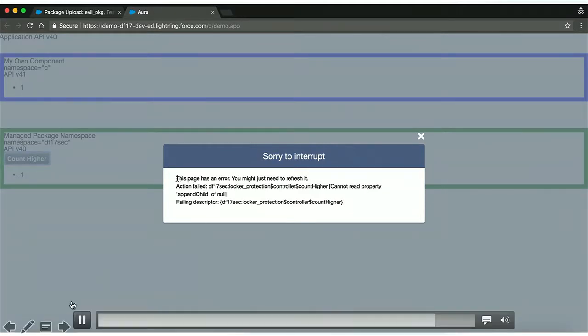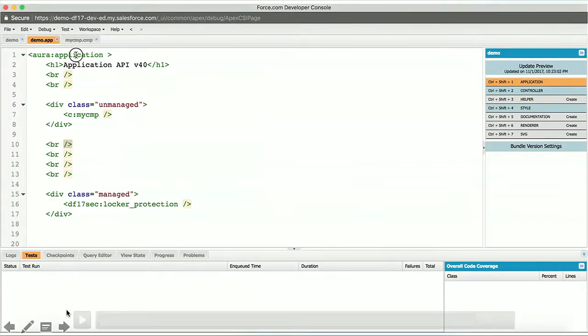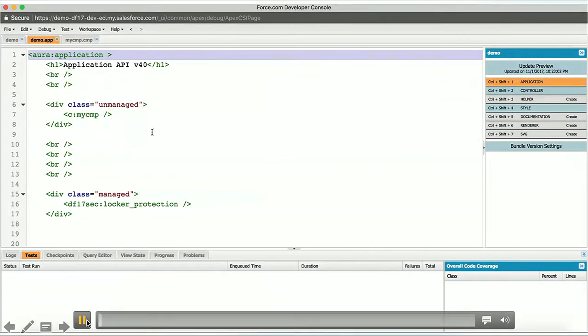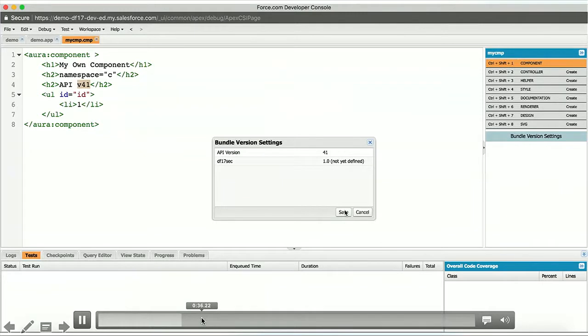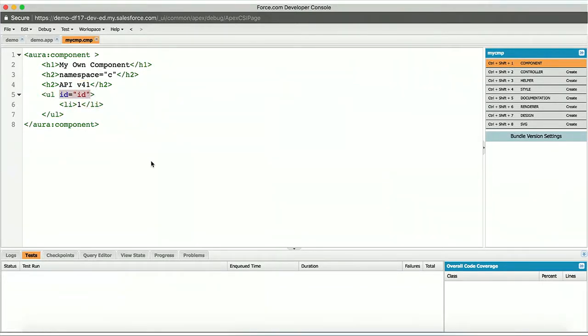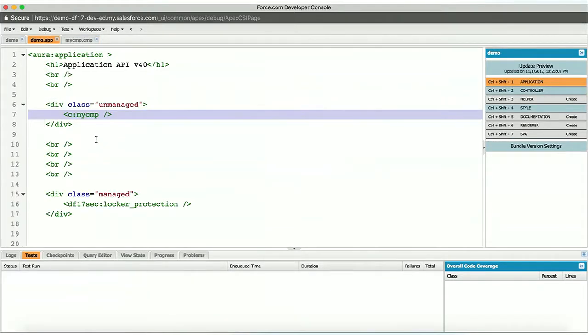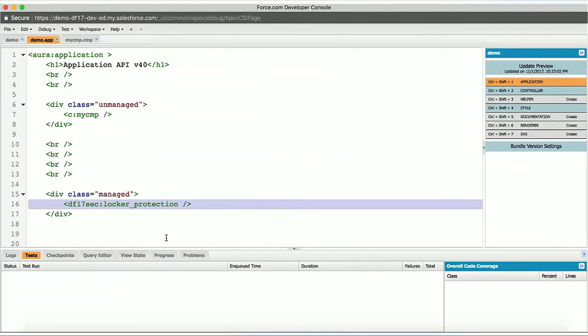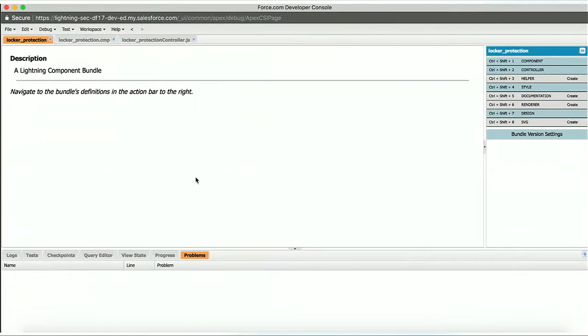And now, if we look at what happens when we do the same thing, but we're going to run this. It's the exact same code, nothing's changed. This is still the unmanaged component running on API v41. And we're going to look at the managed package code, which is called locker protection. It's the exact same code, and just to prove it to you, we're going to go into what that looks like.